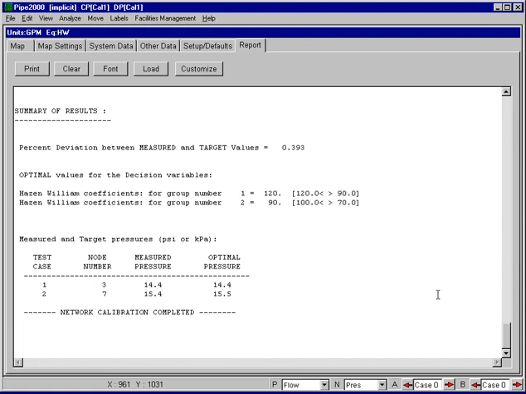Well, this concludes our last video in how to use the actual computer program to do a calibration analysis. If you would like more information about calibration in general, I would encourage you to look at the help menu in the Pipe 2000 environment. We have several sections dealing with nuances of calibration, and encourage you to read that material to get some additional background.